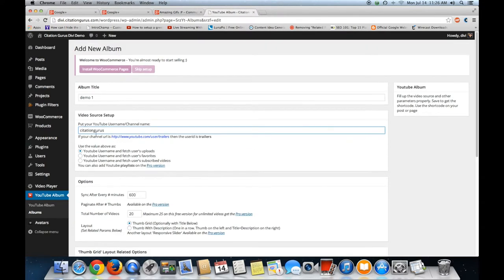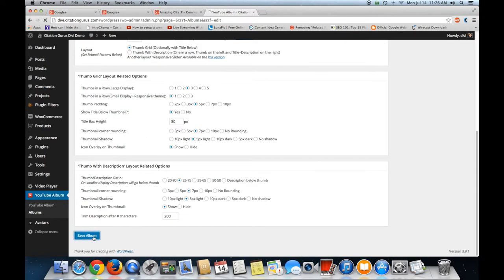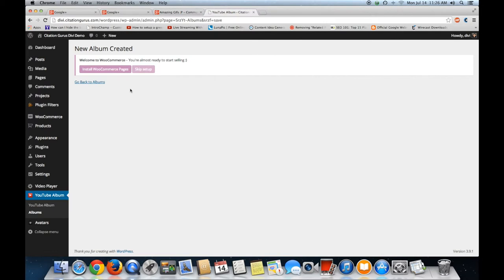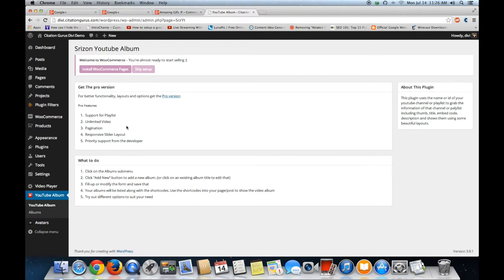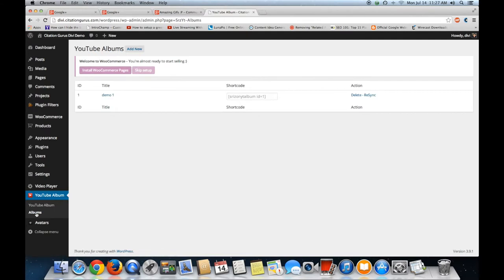Okay, so we have all that in, so that should work. Now let's go ahead and save our album. And now we're actually going to go from albums into YouTube album, and it should show us the short code. Okay, so now you see we have this short code here, and it gives us this Srizon table album ID equals 1. Now we're just going to copy this, and then we're going to go over into add new page.